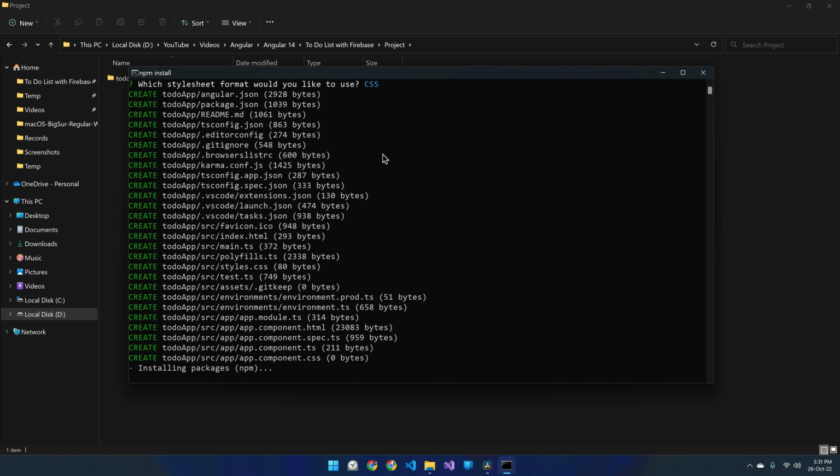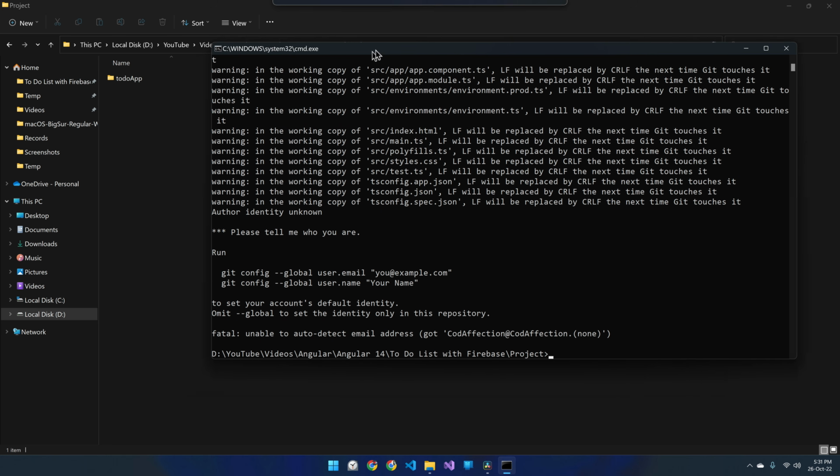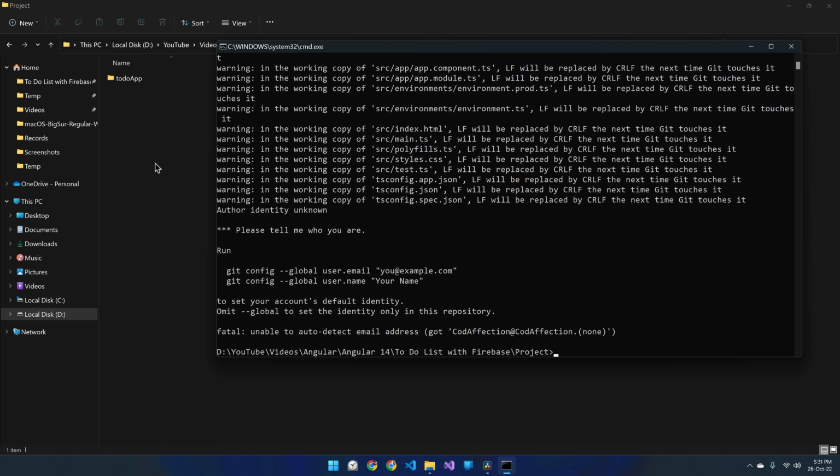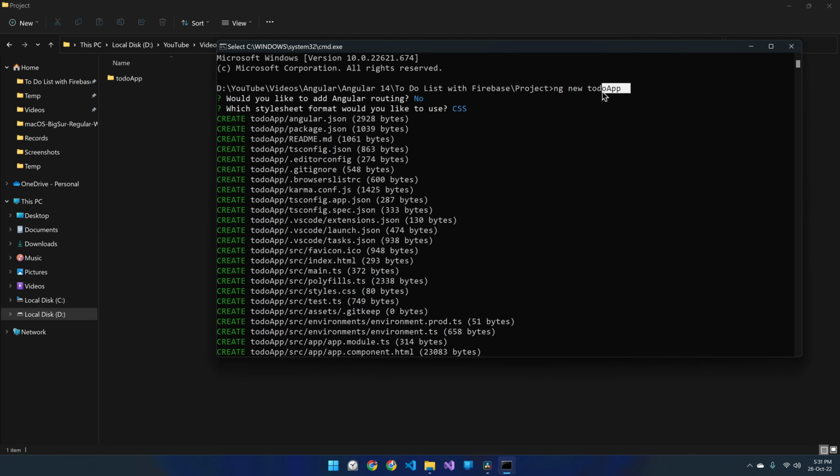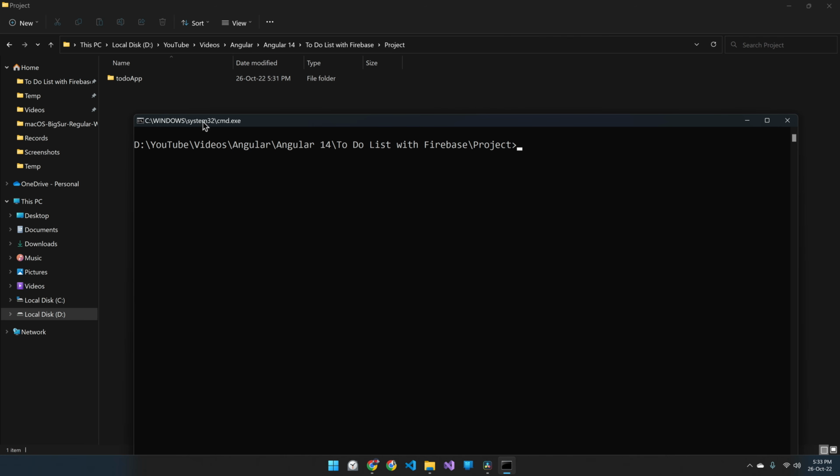Now currently it is installing some default NPM packages into the application. It may take a while based on your internet speed, so please be patient. Finally, here we are done with the app creation command. As a result of that, here we have the new folder with the same name as that of this project, todo-app.